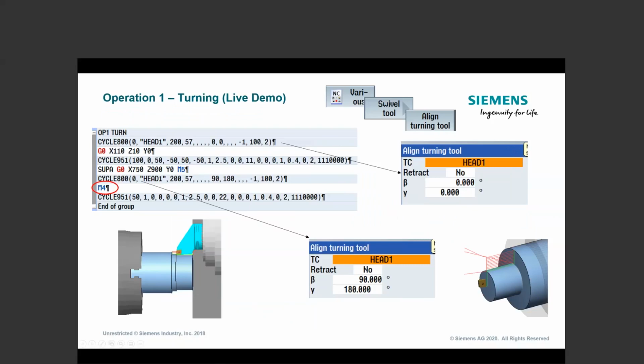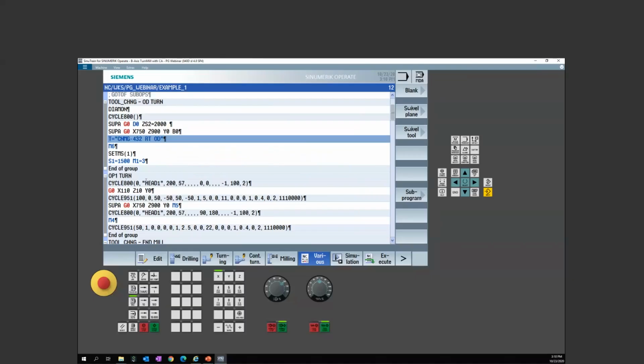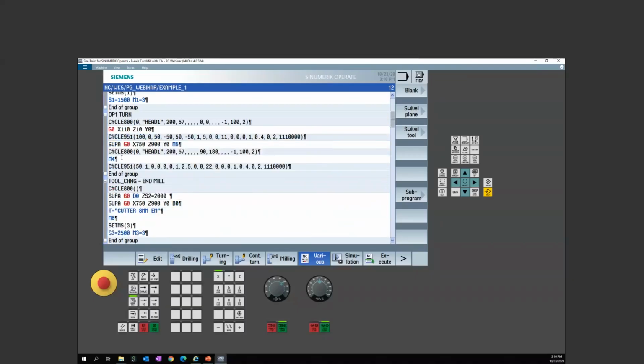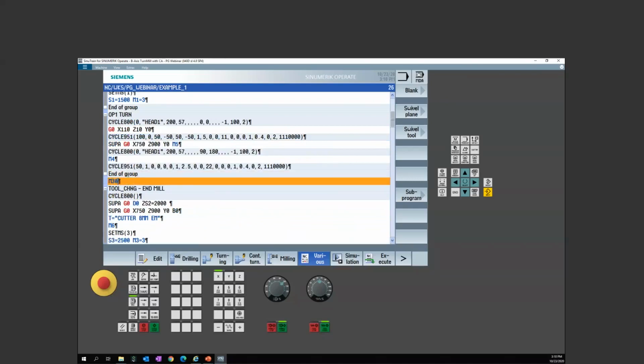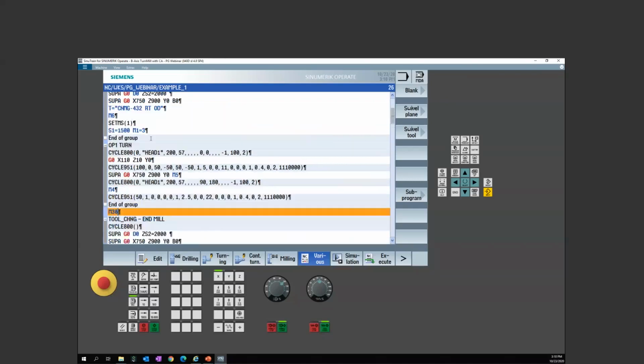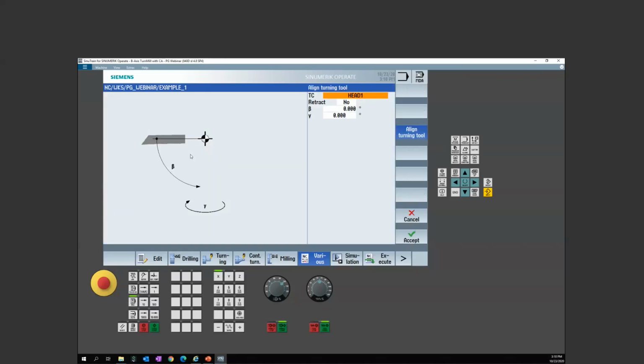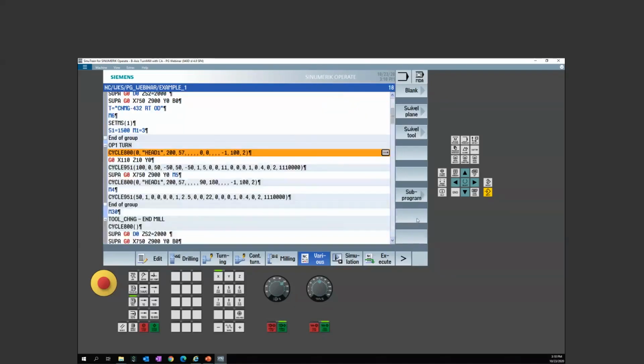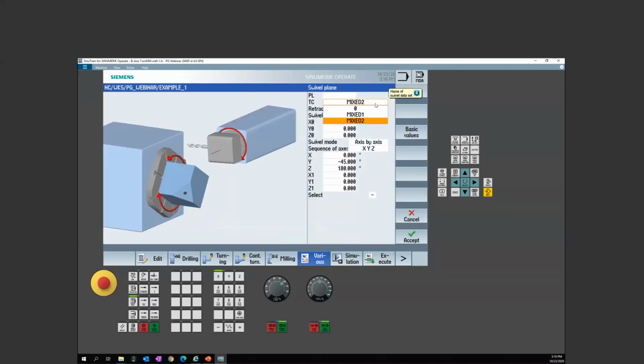So if we jump back to the program real quick, just to show you. Here we have the turning operation. We can just do a quick little M30 there. And here you'll see I have my cycle 800. Now, you do get multiple carrier names. This is something you have to pay attention to and be aware of. So why is there head 1, head 2, or maybe I go to my align plane and all of a sudden I see mixed 1, mixed 2?